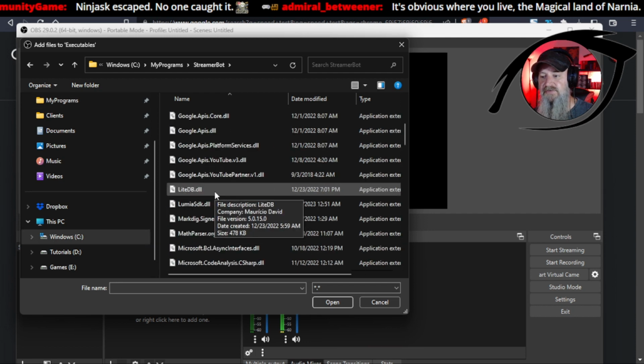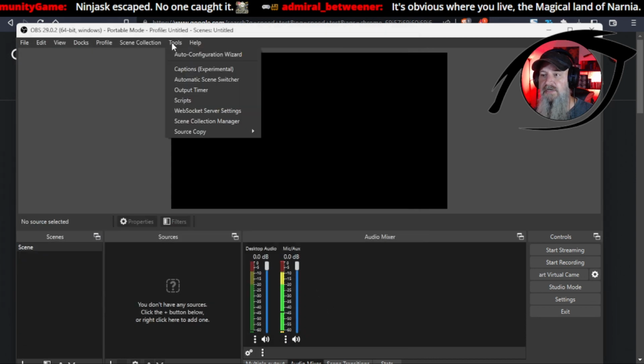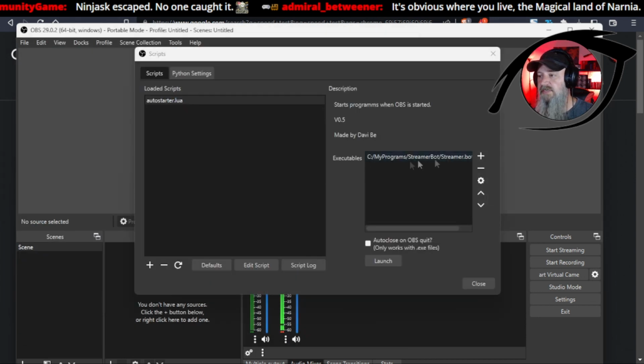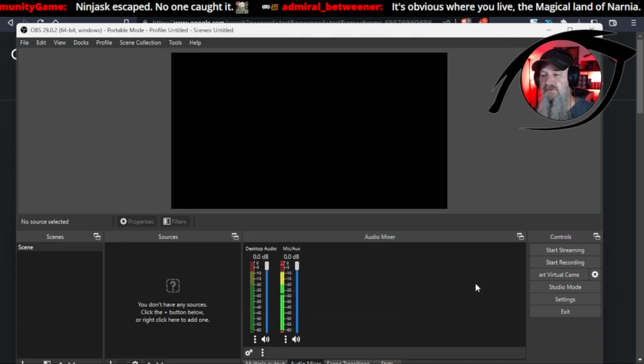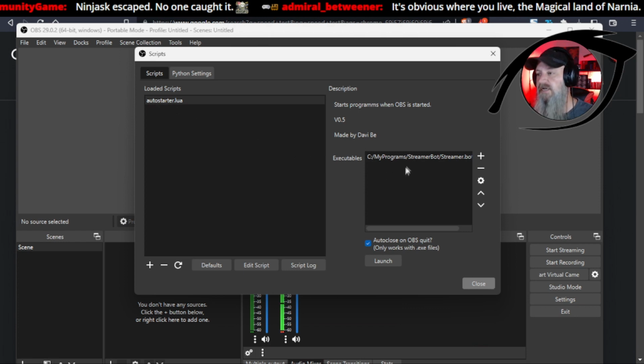So I would find my streamer.bot exe, there it is, and I would click open, and then my scripts window, it's listed there. And then this is the little checkbox that I told you that you can check, and it'll automatically close the streamer.bot when I close OBS. So that's all you have to do. You click close. Now that script is active. And when you open OBS, the streamer.bot in this case would open as well. Now, I don't want to use streamer.bot because I am using it and I don't want it to close. So I'm going to remove that one.